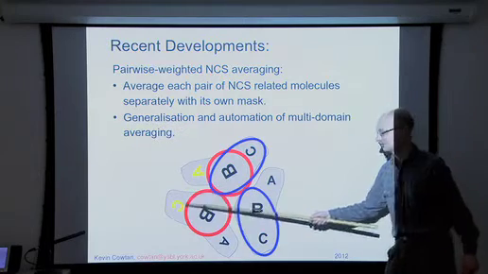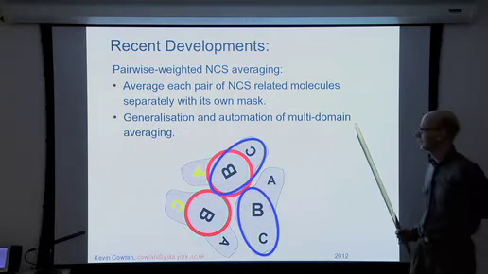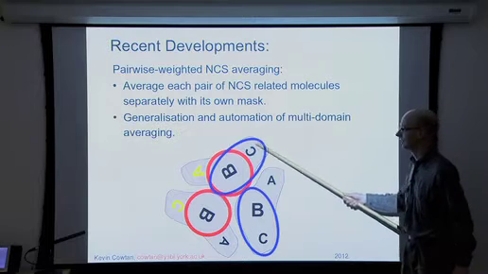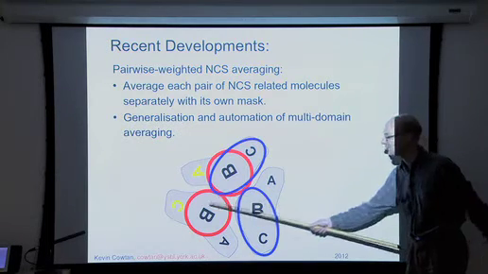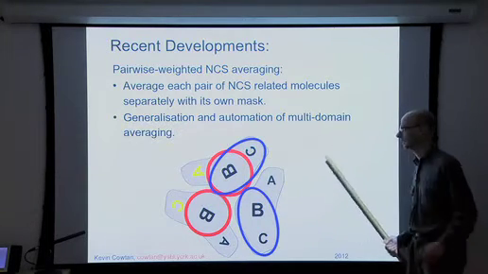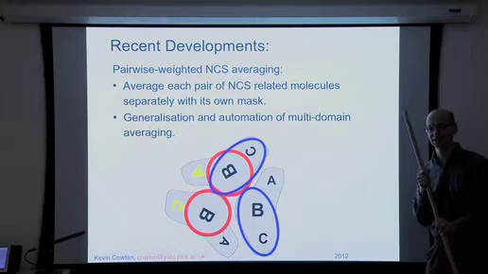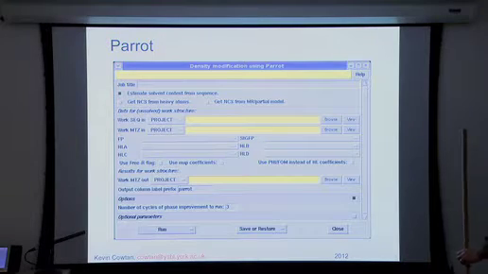but we can't average these 2 with everything. So this used to be a big pain, but in Parrot it's just handled automatically. It calculates a separate mask for every single pairwise relationship. And so it just handles it for you. It does mean with high order NCS, Parrot gets a bit slow, but you can fool it by only giving it some of your NCS, and then it works anyway. So that's another problem case, automated.